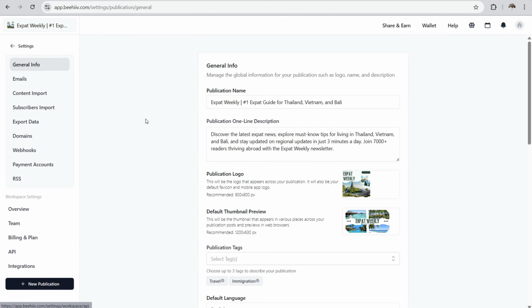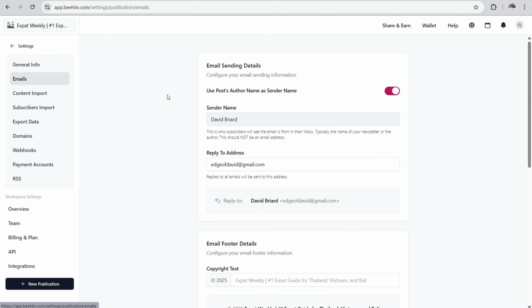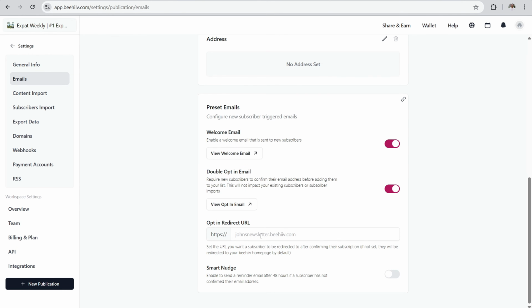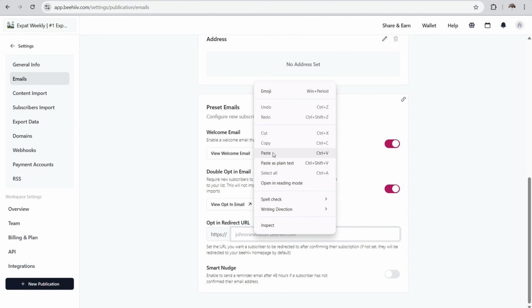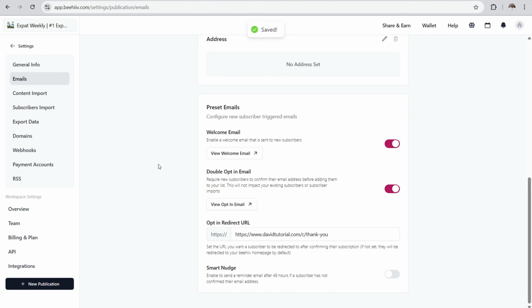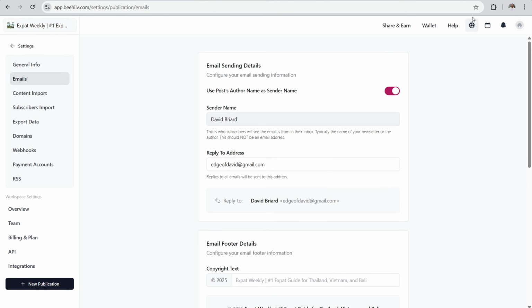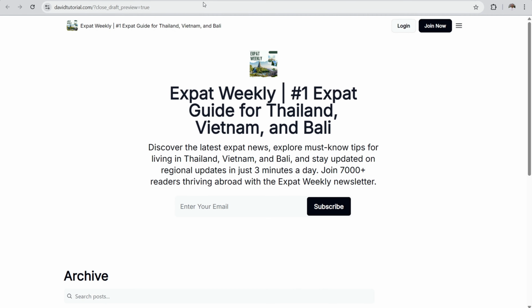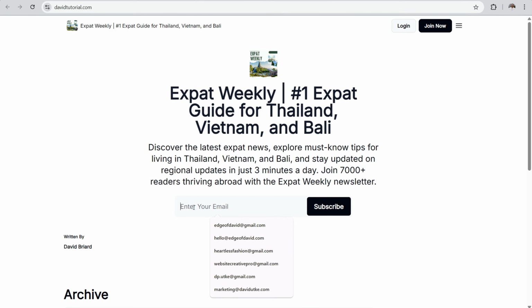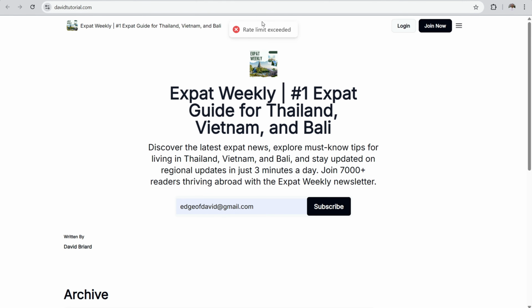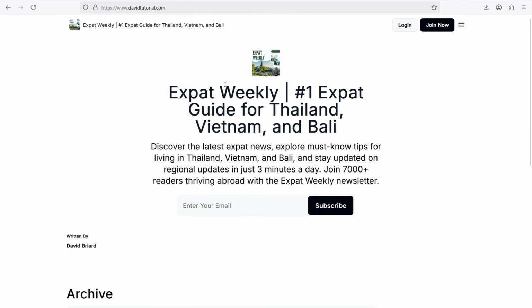Click on settings, go back to our emails, navigate down here, opt-in redirect right there. Click on that, and there we go. Okay, so now we have the opt-in redirect all set up. Now, when people are on our site and they go ahead and subscribe, then click on that, they should get a prompt to become a subscriber.